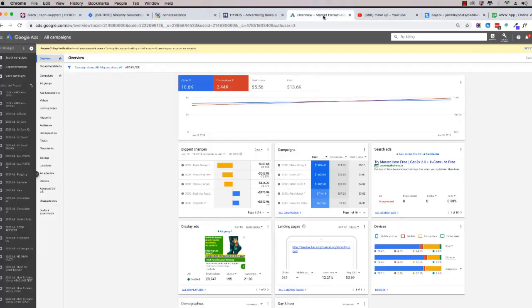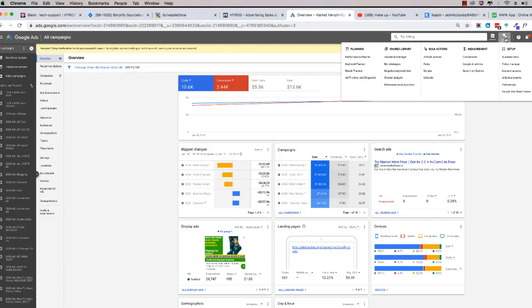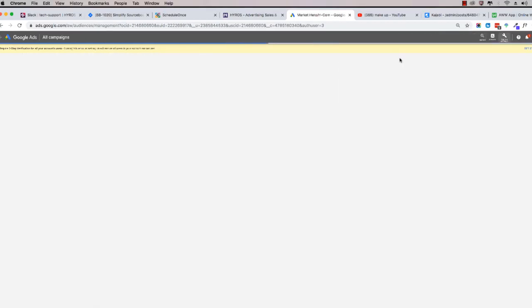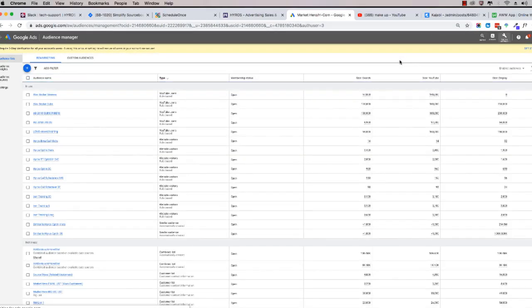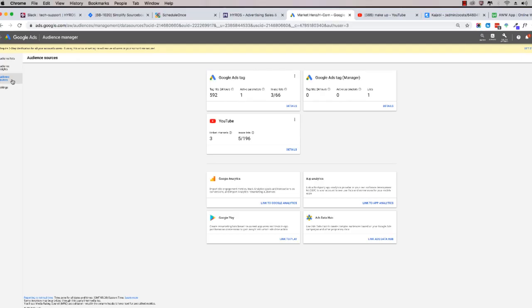So you're going to come over here to Adwords, and you're going to come to Tools and Settings. You're then going to go to Audience Manager, and then to Audience Sources. So go from Audience List to Audience Sources. You're going to see this Google Ad tag right here. You're going to either add the source or click Edit Source. I have it already set up, so I'm just going to click Edit Source.